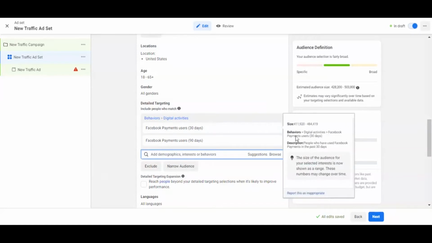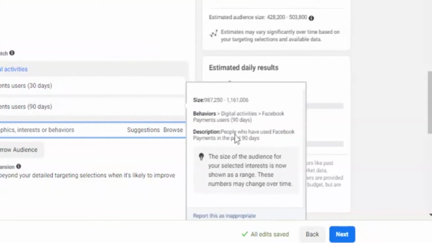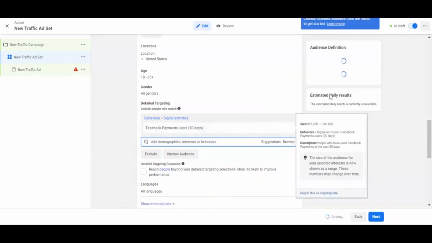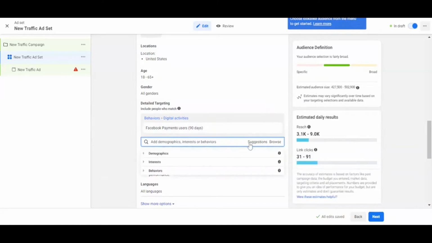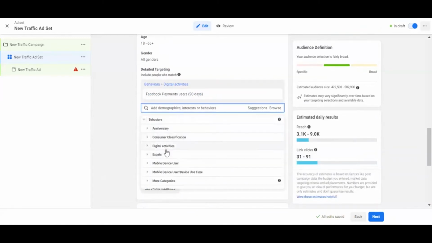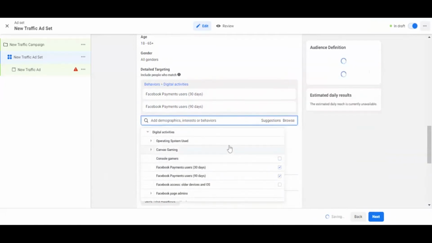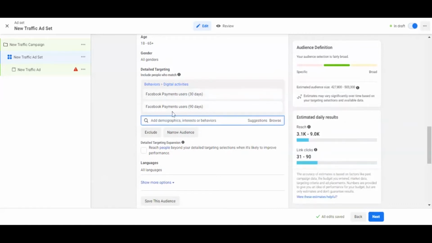So, as you can see here, digital activities, these are people who have used Facebook payments in the last 30 days. This is in the last 90 days. This is the combined, you might as well just call it the 90. I believe if I take this off, it doesn't change. It's very, very minimal. But we're going to leave it on there anyway, just to have it there, because we're going to really narrow an audience down to realistically what you're focused on. Okay, so these are people that have used Facebook payments.